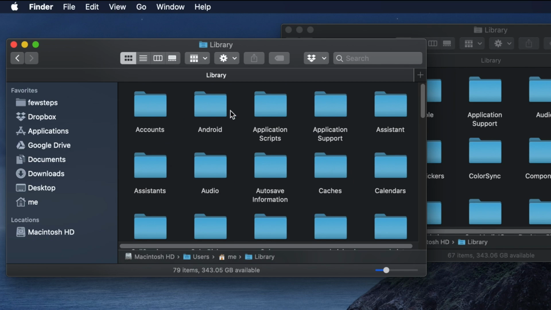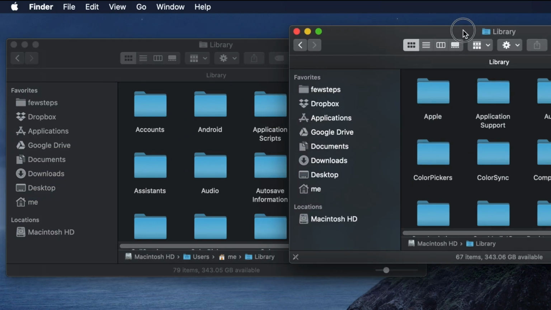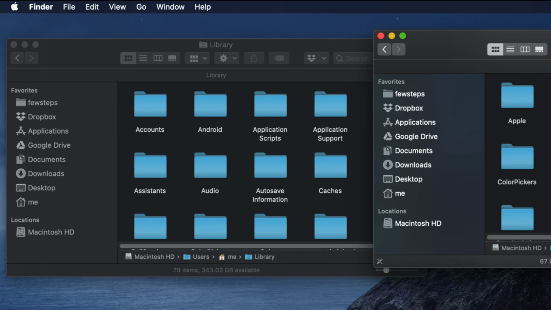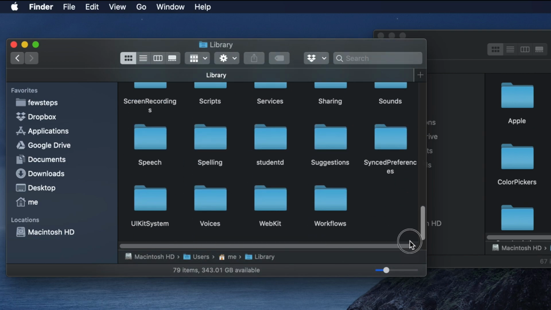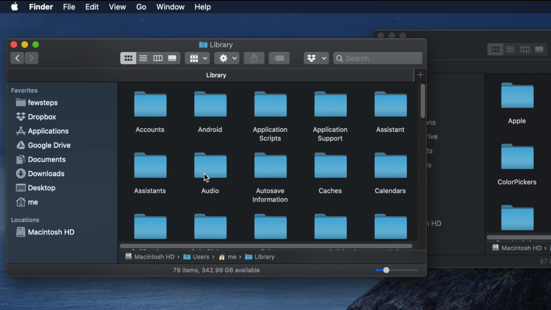So here is the library folder. Here we can see everything. See, this library folder and the previously selected library folder are different. So that is a different library, we don't need that. We need this library folder. In this way you can easily open the library folder, and from here you can access whatever you need.